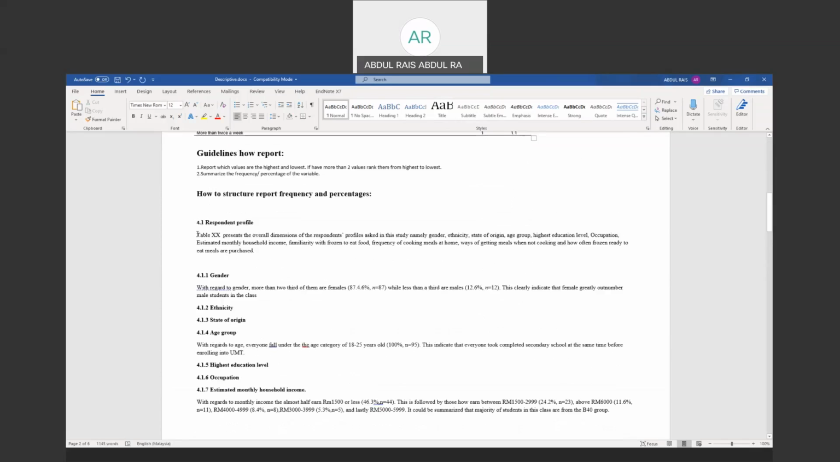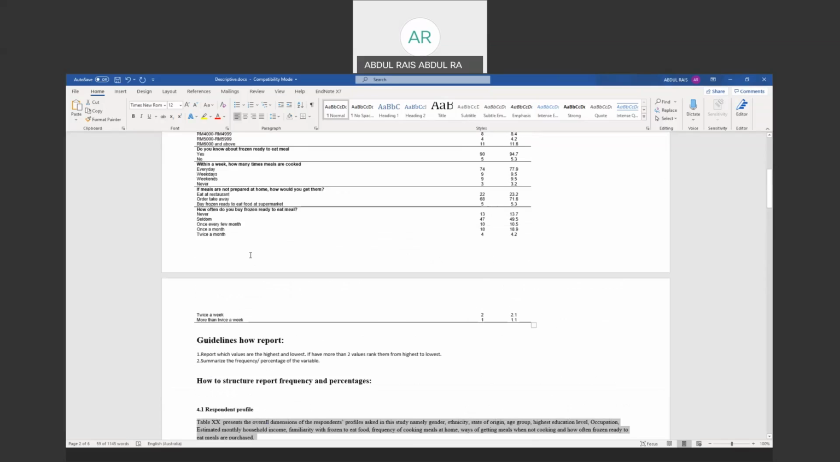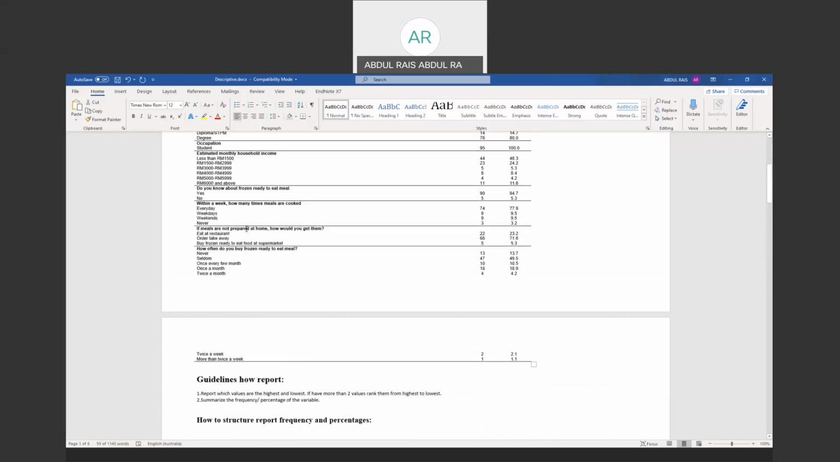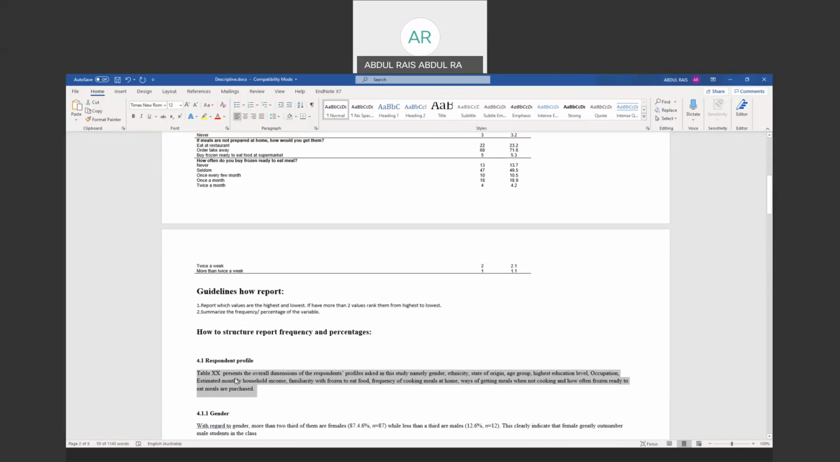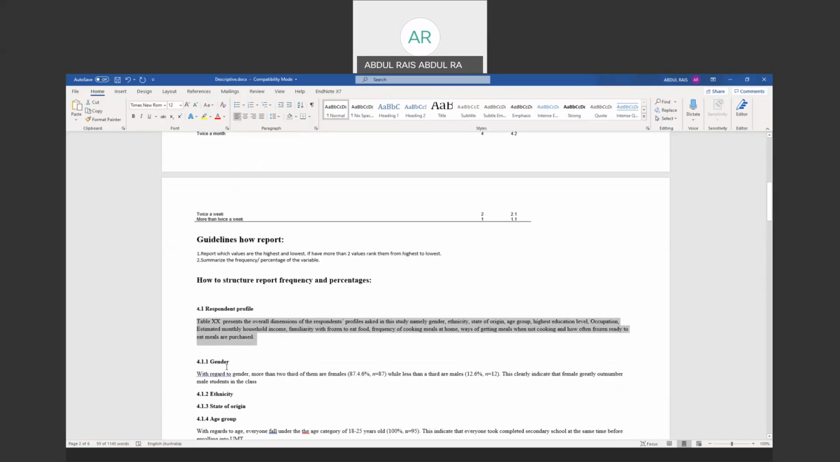As you can see here, table XX represents the overall dimensions of respondents' profile as in the study, namely gender, ethnicity, age group, occupation, estimated income, and how often frozen meals are eaten. Okay, so that is the overview of this table. Once you report the overview, you go into detail about each of the components inside the respondent profile.